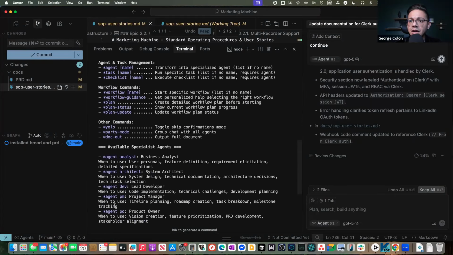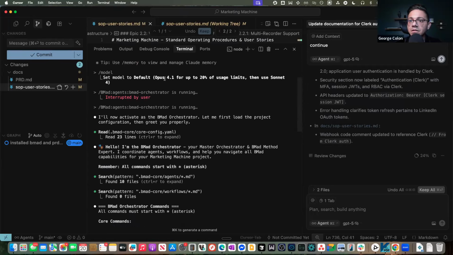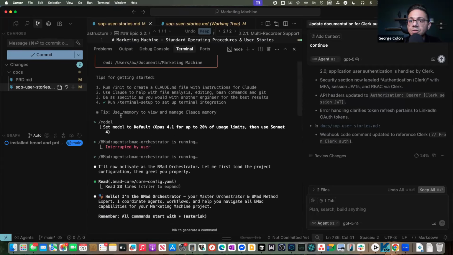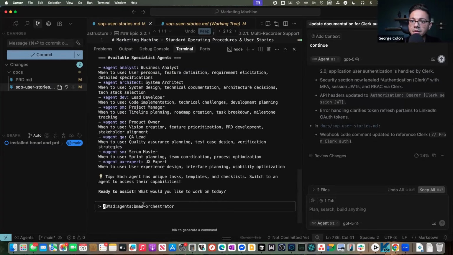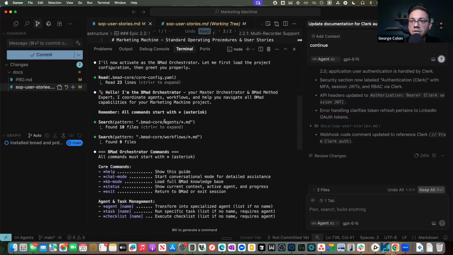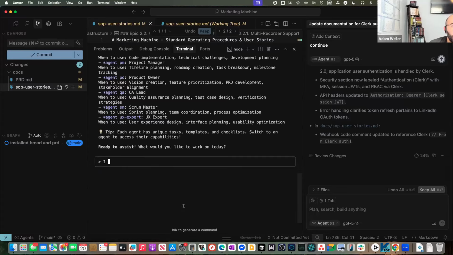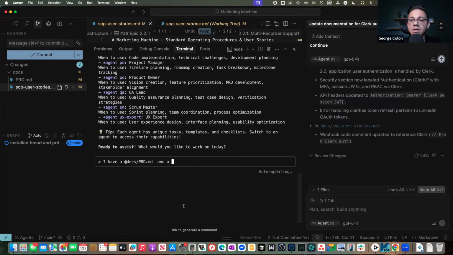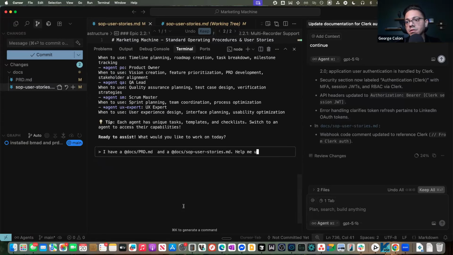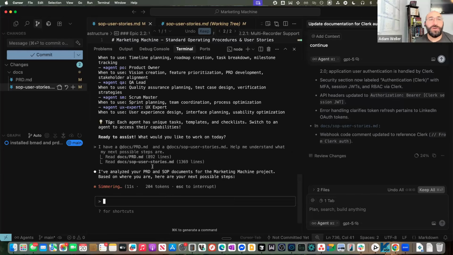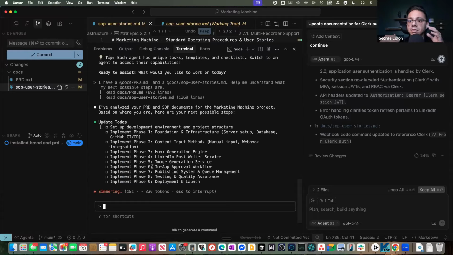So here, it seems like it didn't catch my original message. So I'm going to press up here. Let me see if it actually showed it in the messages. I don't know why it didn't add it, but I'll do the same exact thing. I have a PRD and a SOP. Help me understand what my next possible steps are. And is that using BMAD or regular Claude Code? It's BMAD in Claude Code.